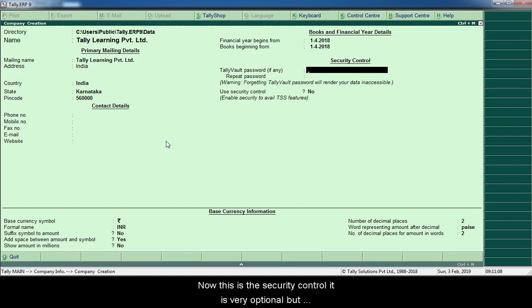Now this is a security control. It is optional, but it is recommended in case you are using your Tally software on a shared computer. If you want, you can give a password to it, and then you will need to remember this password in future if you want to re-access your account. Right now we are not giving any password and are just going ahead with a blank. We don't want any security control over our files.